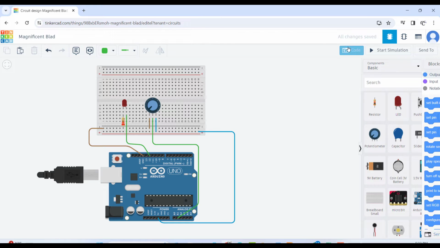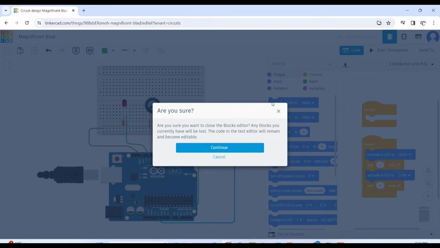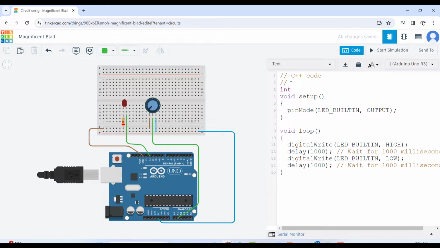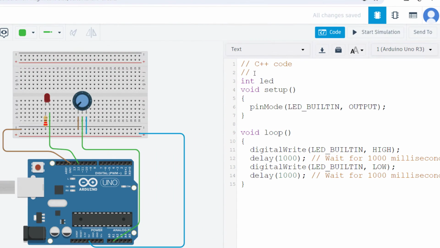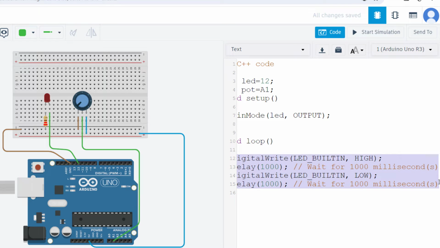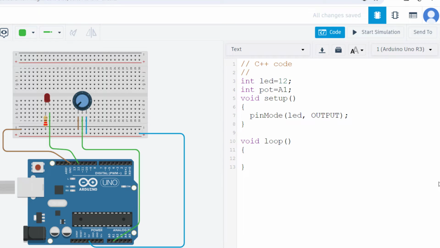Now we can carry on with coding in text mode. So first of all I have to introduce my LED. Okay, my LED is connected to number 12. And the potentiometer, I will call this POT. It's connected to A1, right? All right. So make sure you introduce our light as the output. And now we can directly start coding the things in loop. All right.